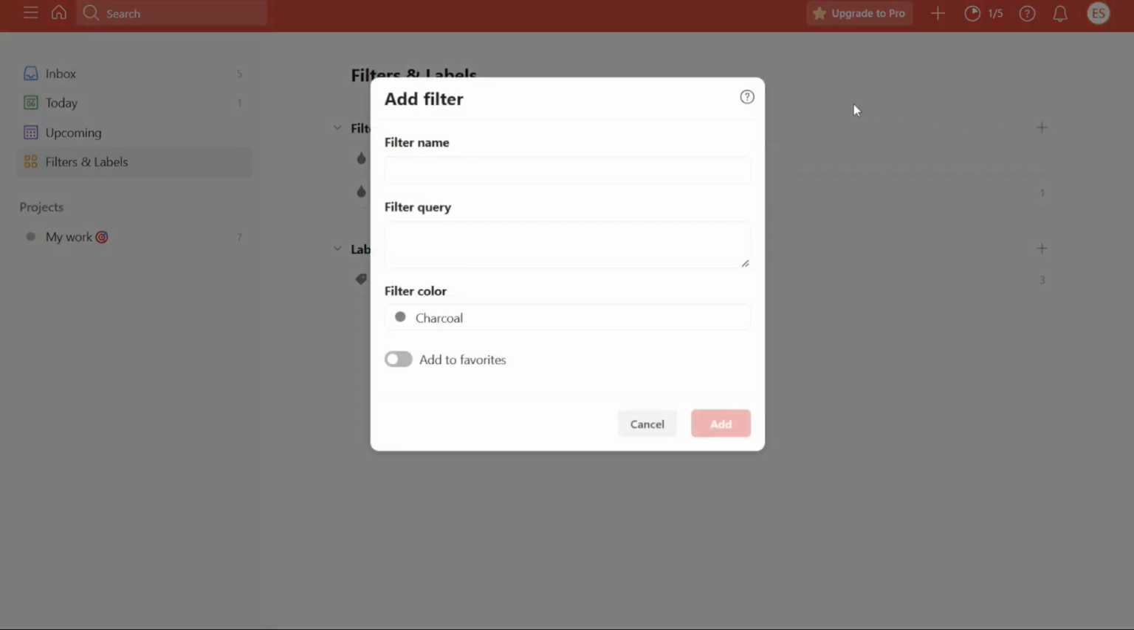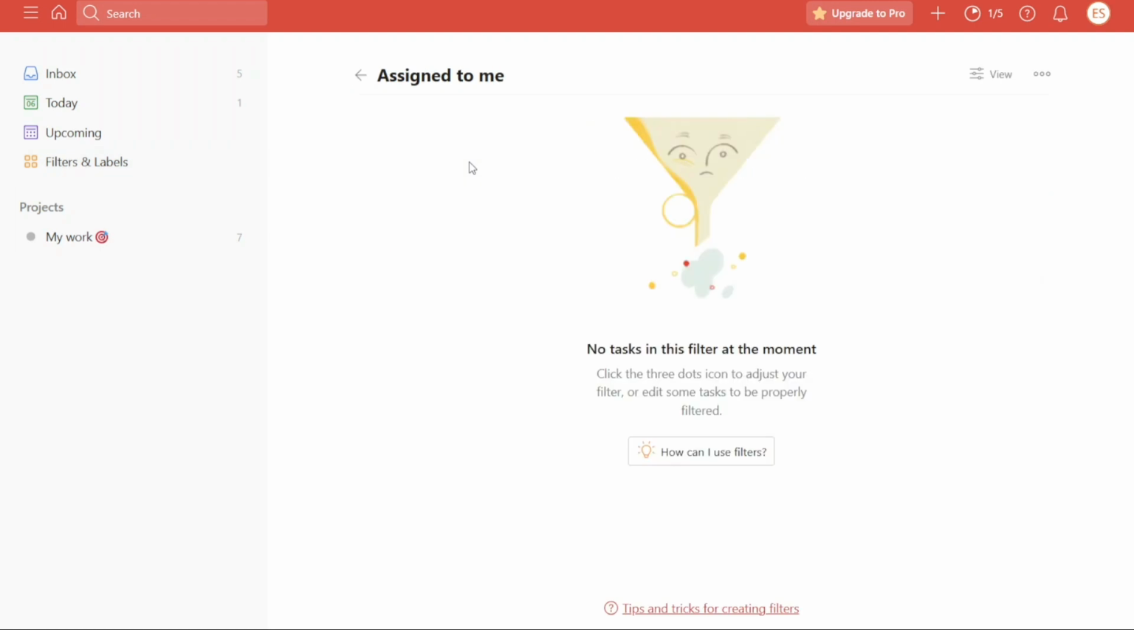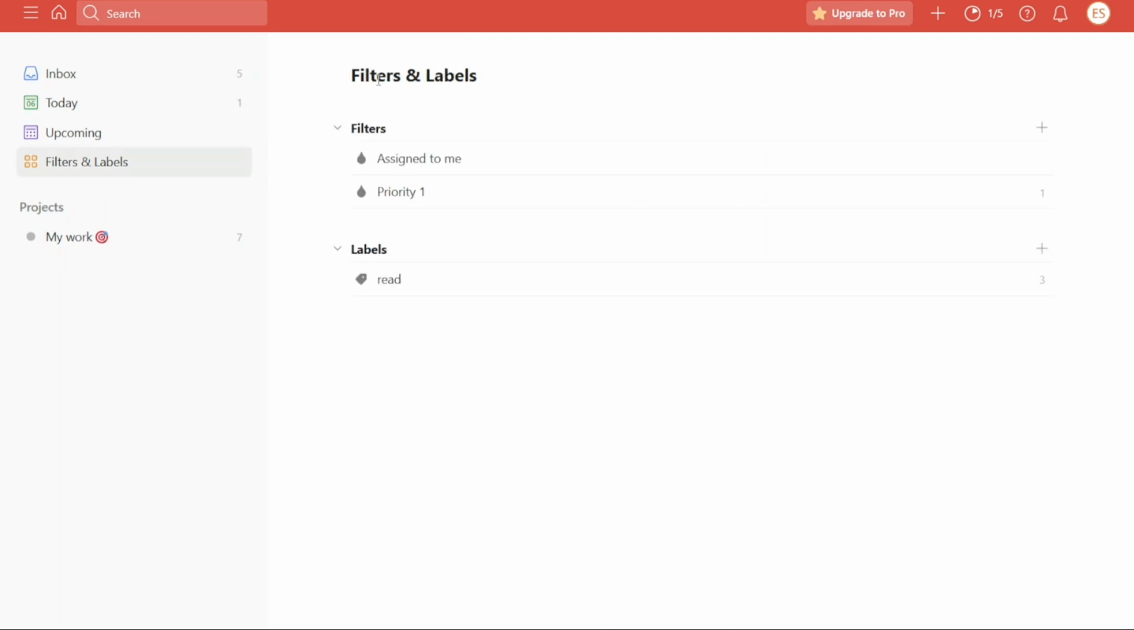One of the most useful features in this section is the Assigned to Me filter. This filter displays every task in Todoist that is assigned to you, making it easy to focus on your personal workload and stay on top of your responsibilities.